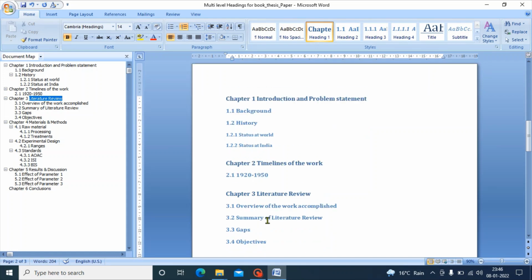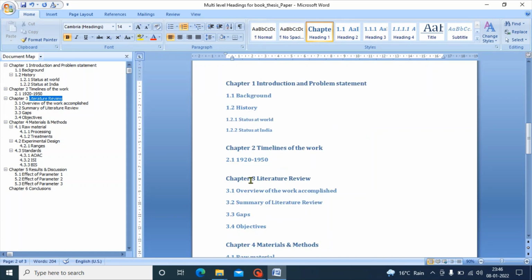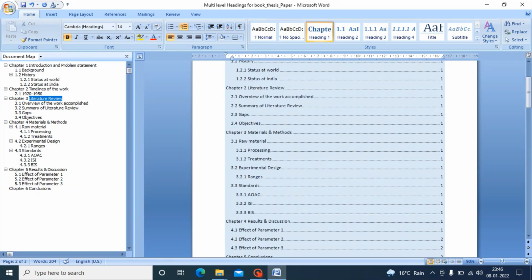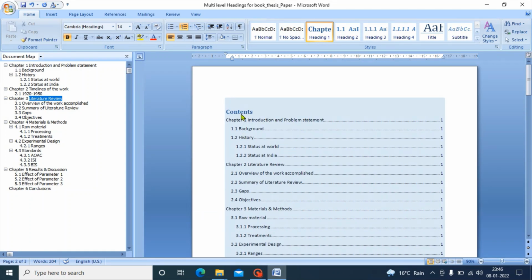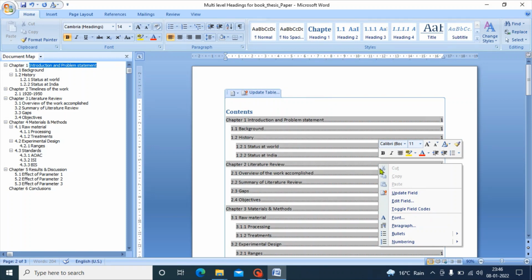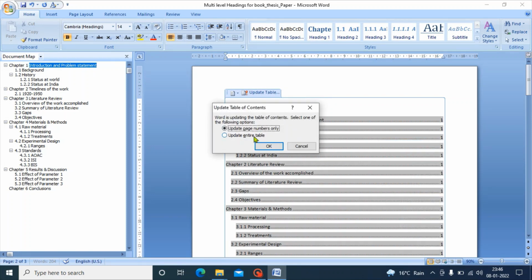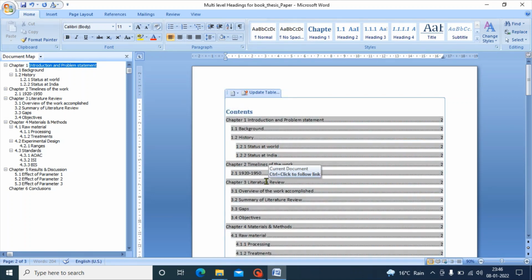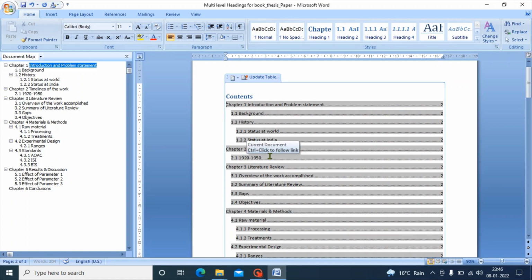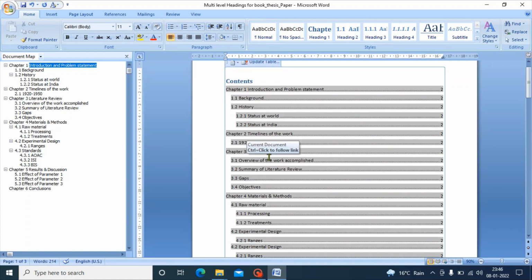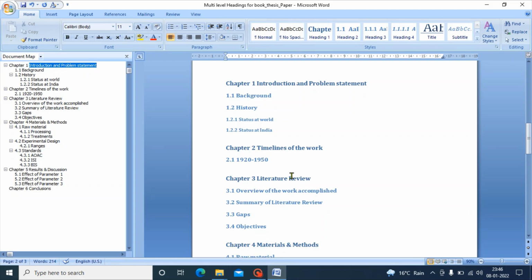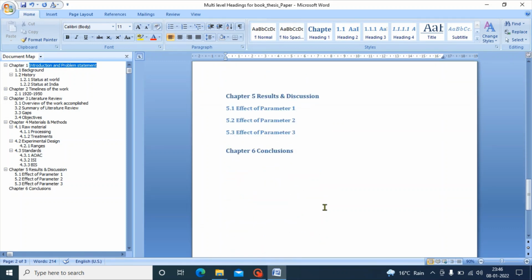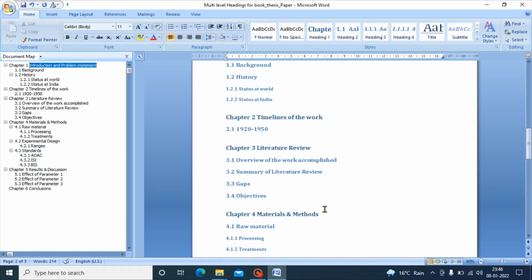Now if you see, automatically the literature review has become chapter 3, and this has also been updated in the document map. But for updating the table of contents, you just have to right click the table of contents and update the field. So you have to update the entire table. Now you'll find that chapter 2 is your timelines of the work. So this is how you can use these multi-level headings, and you can have the document map, and at any point you can change the headings.